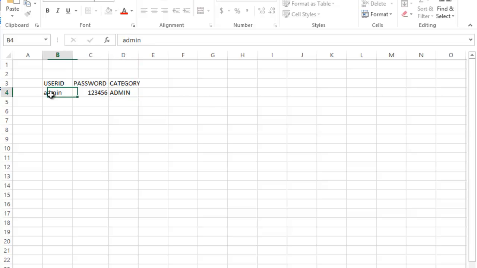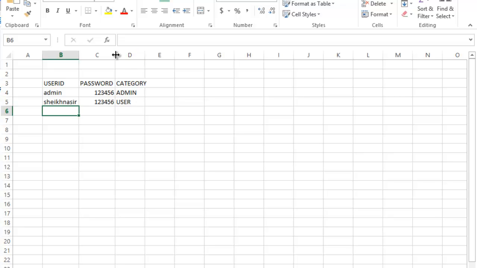Then just say you have another user, called, just say, user, and the password is 123456. I have another category which is user, so I can store information inside the Excel sheets. This is how commonly you keep data inside Excel, correct? So what do you find the problem here? Do you find any problem here?